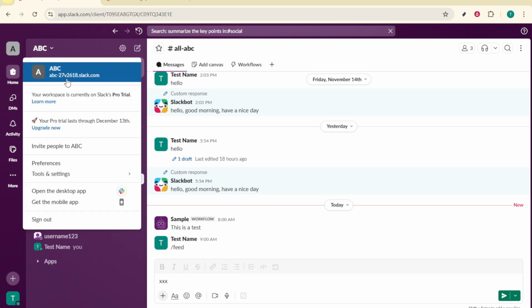If you're switching between multiple workspaces, make sure you're clicking the correct workspace name so you don't copy the wrong URL. On mobile, the process is just as simple.